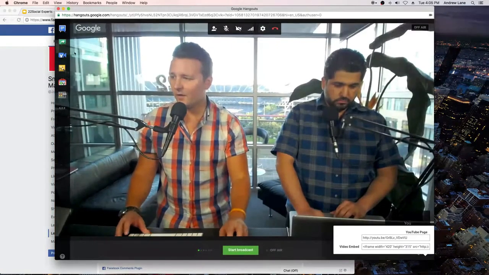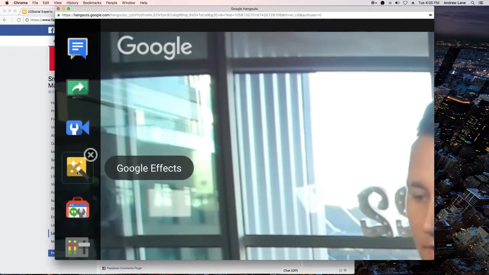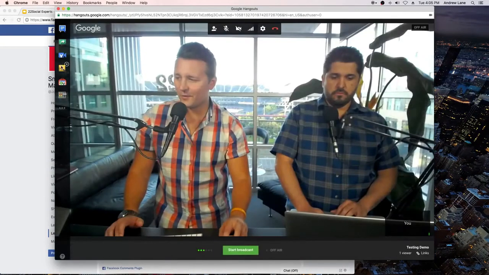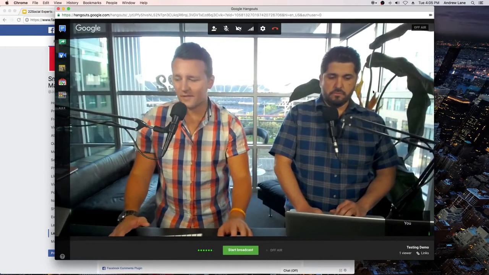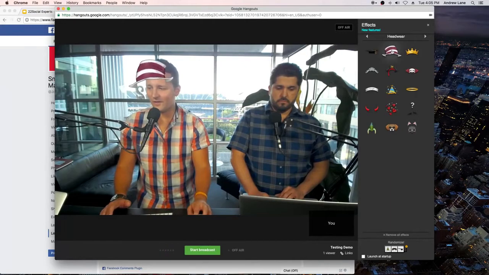There are options here on the left side, the screen share. These are the tools you can use to share your screen when you want to do a presentation. You can set up Google Effects, and that's where you can do sound effects and fun stuff. Not required, but a lot of people like that. You could even do things like this.